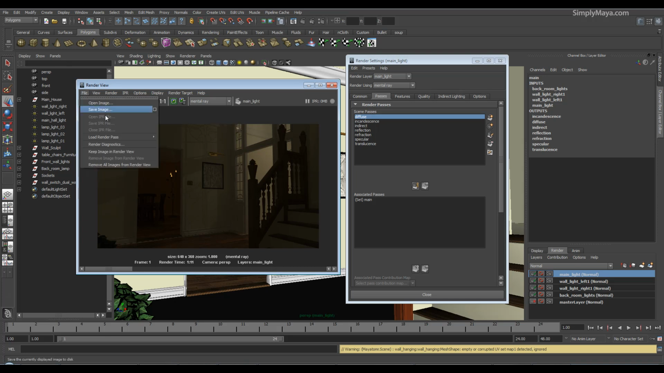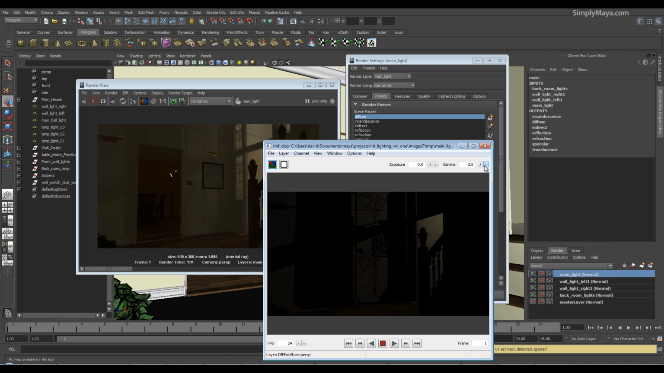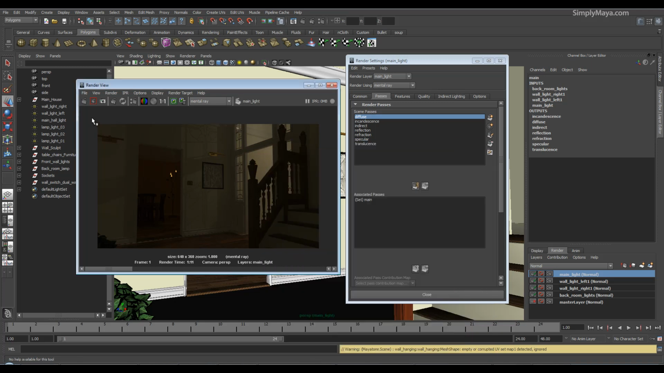Okay, so here is our render finished, and if we look there we have the full set of render passes coming from this set. So if we look at, say, the diffuse, and remember you need this gamma on 2.2 because render passes again are ignoring that lens shader that we have on there, our exposure node. You can see there is my diffuse lighting. Okay, and as I said, all the passes came through just fine.